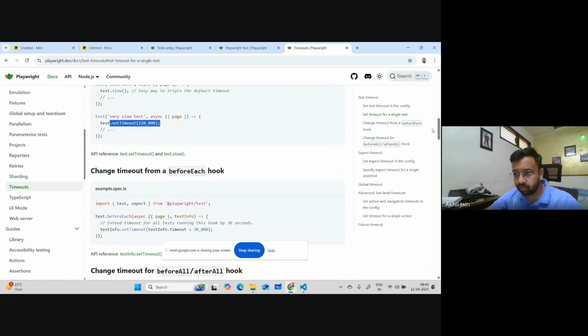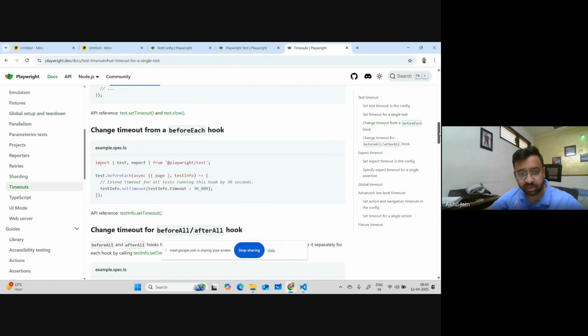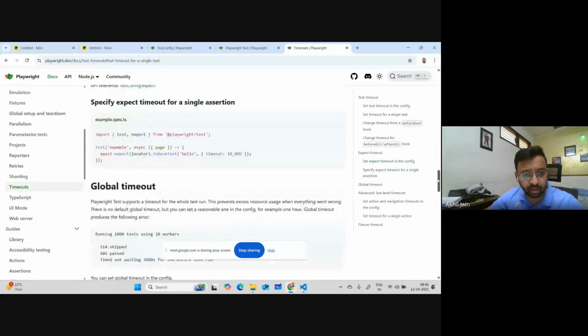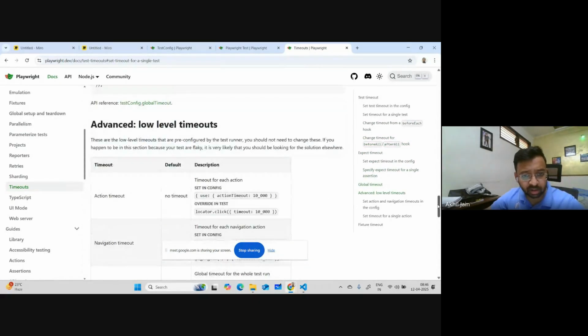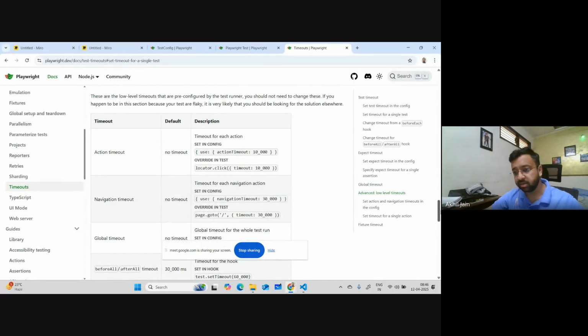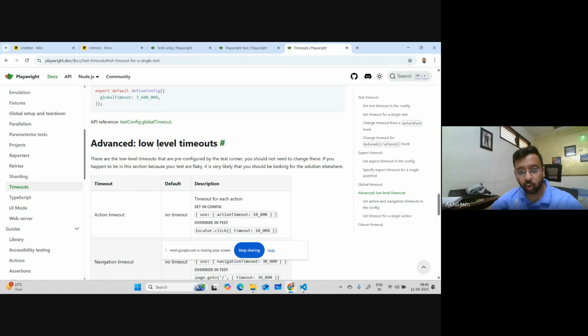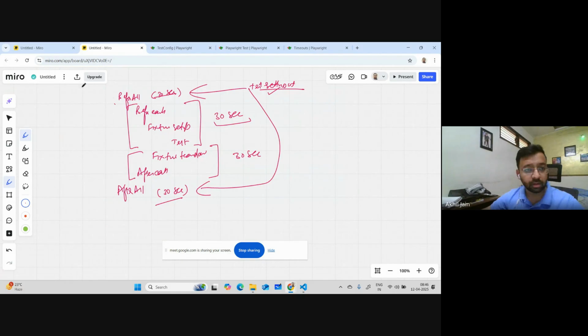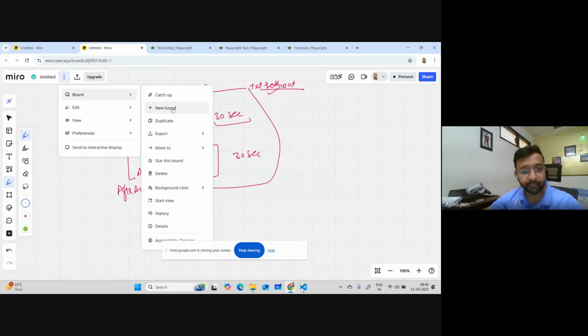Now, if you want to change it for before each also, specifically, they are saying that you can also do it here, but fine. What I wanted to cover here are not these ones. Yes, these are the ones which I want to talk about. Low level timeouts. Let's talk about these.